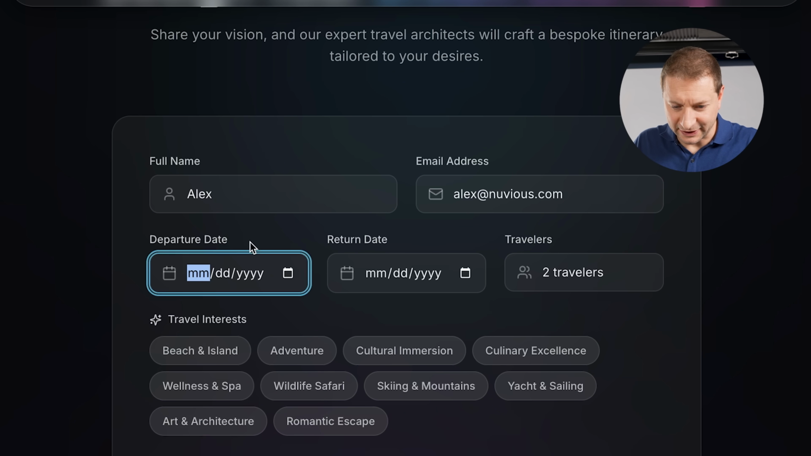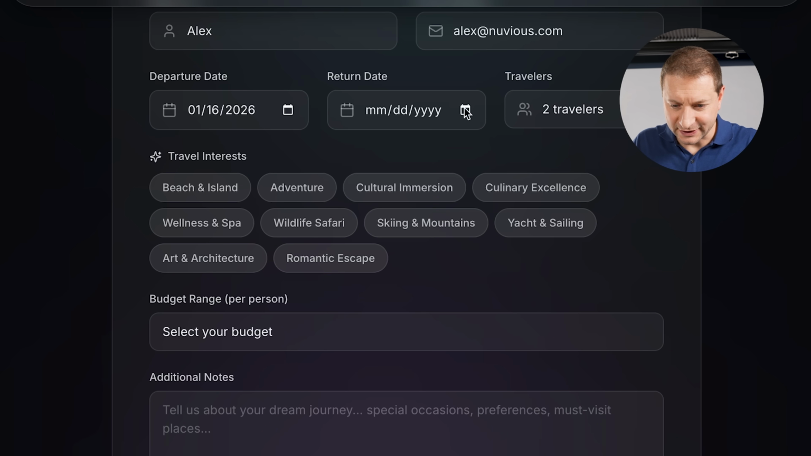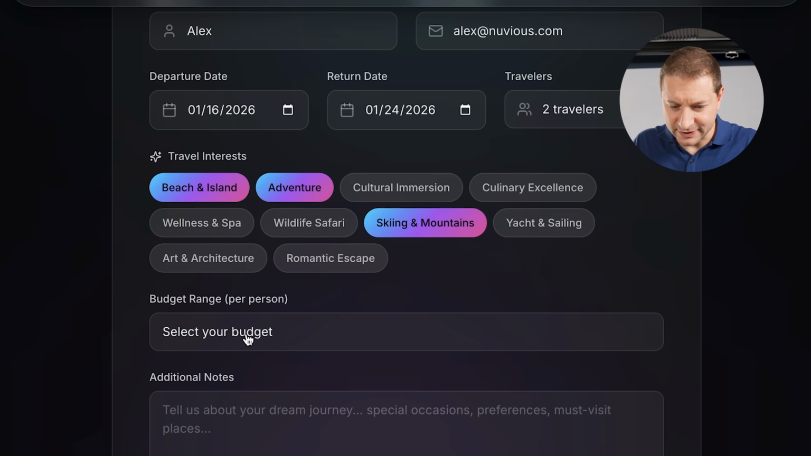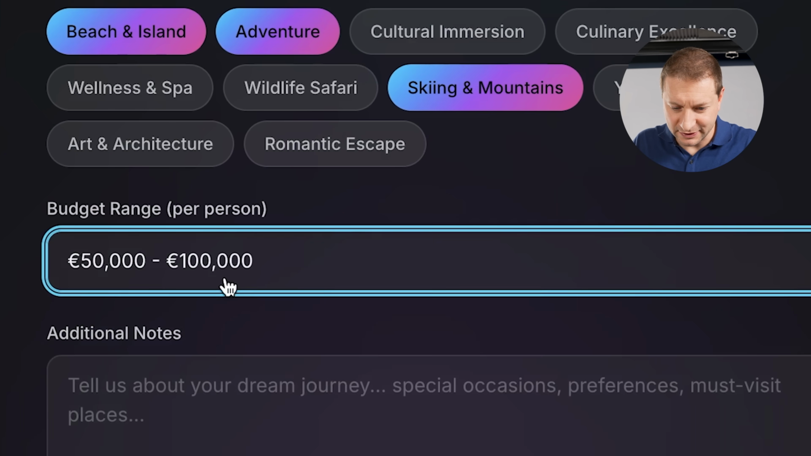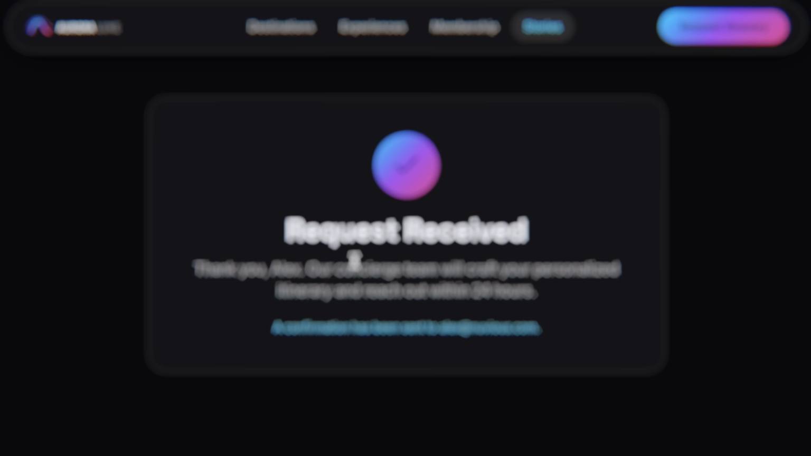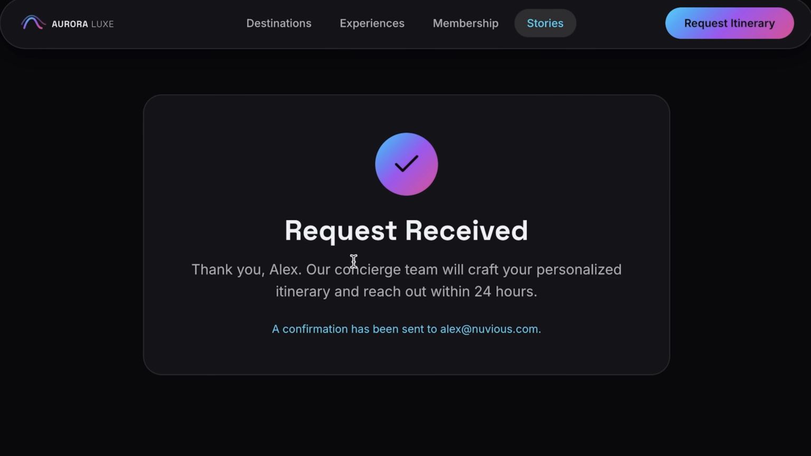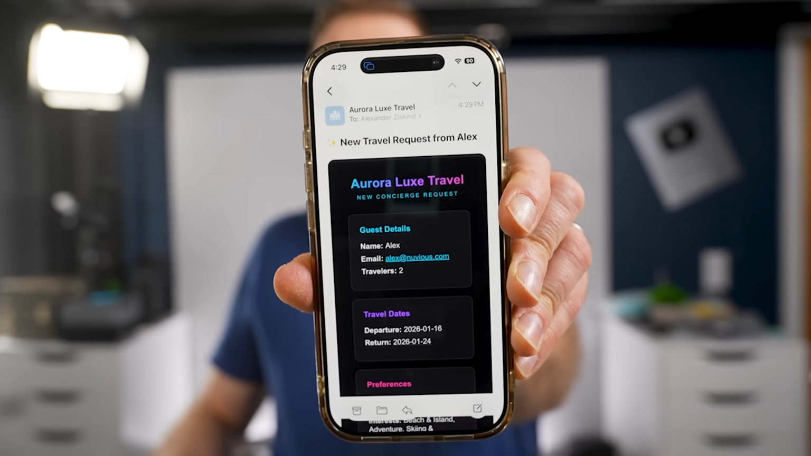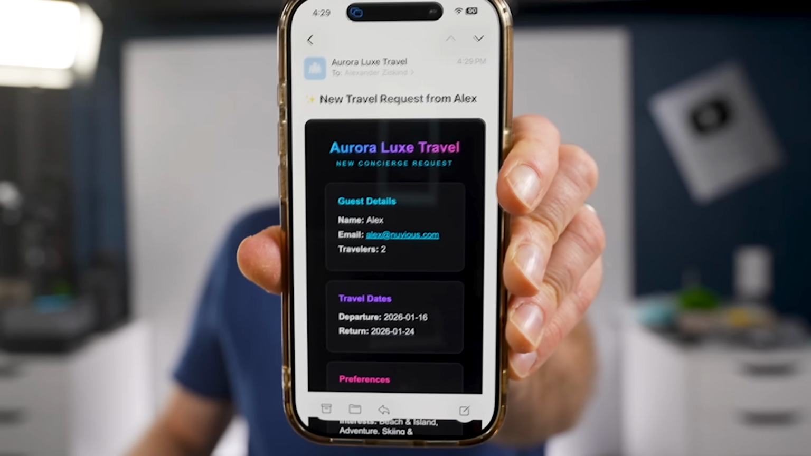Oh, look at that. Interactive widgets. Date selection. Yes, yes, yes. Budget. No, that's too much. Let's go here. Hi. Submit request. This is so cool. This is gonna send an actual email. I gotta see this. No way. Aurora Lux Travel. I got an email. This is a functional contact page.